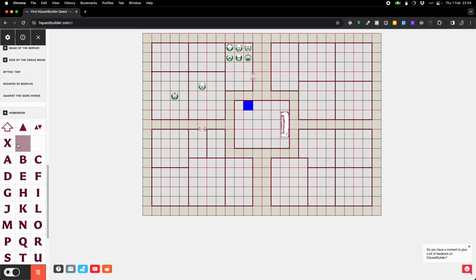Going down here, what else you've also got are things which have not quite been added to the builder yet, but may well have been added by the time you view this video. And again, I will try and keep up to date with any expansions which are being released and add them into the builder so you have access to those particular tiles to build your quests.